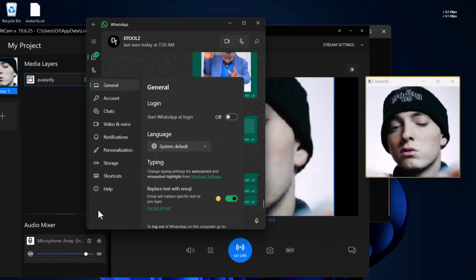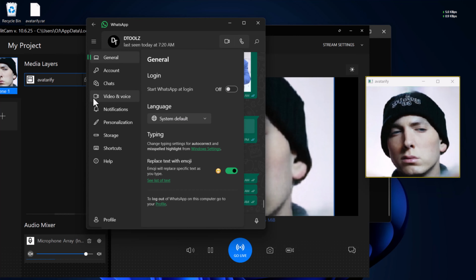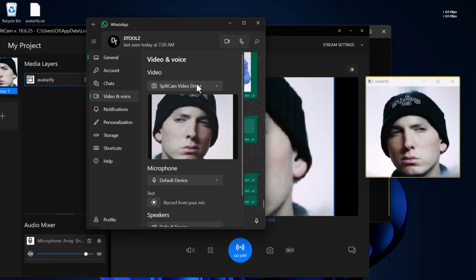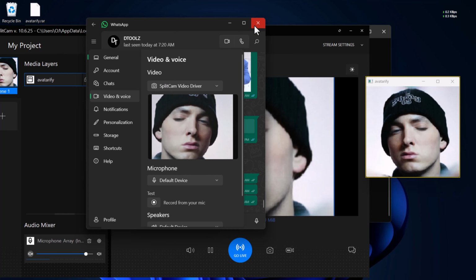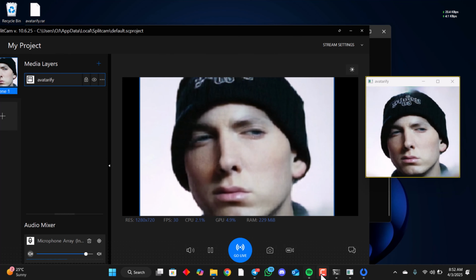let me say WhatsApp, for example. So we go to settings, we go to video and voices, and for the video you select the Splitcam video driver instead of your normal HD cam. So that's what's going to overlay it to the application you're trying to make use of.